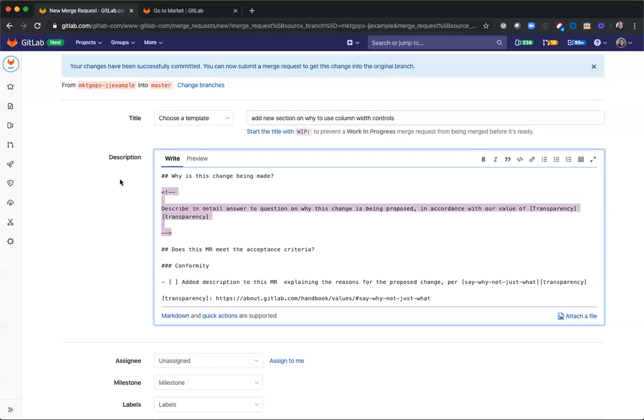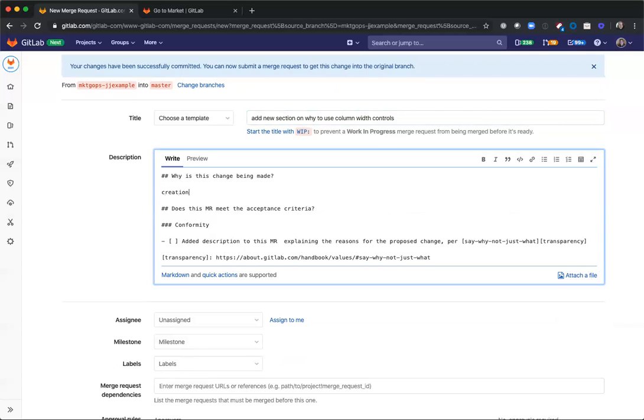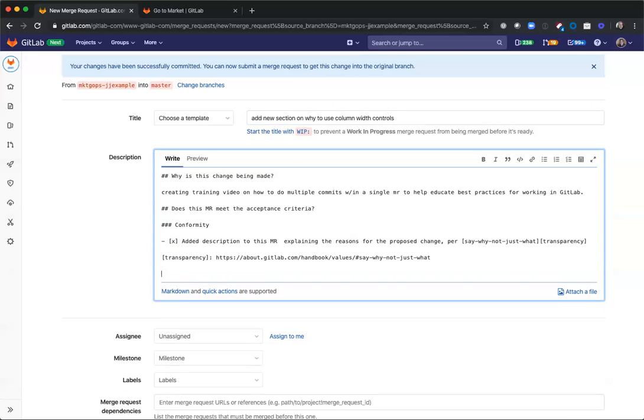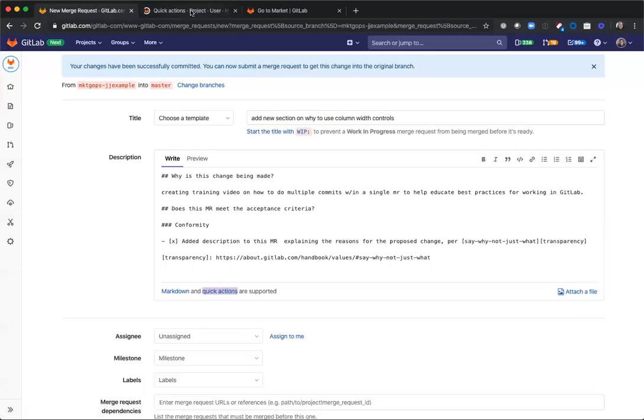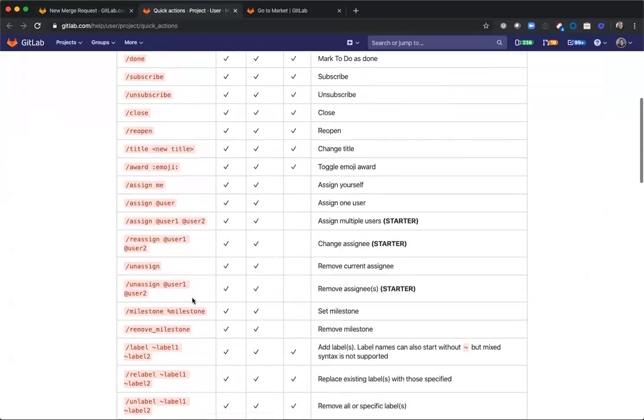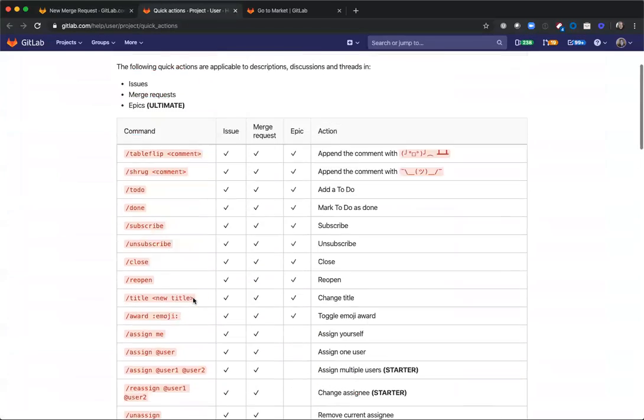And then you can just open your MR. So here we are, we're just gonna say creating. All right, so that's basically what I'm doing. I have explained the why, not just the what. And I leverage slash commands. You can learn the slash commands by clicking here in the quick actions. And these are all the slash commands that you can possibly use within a comment or description box.